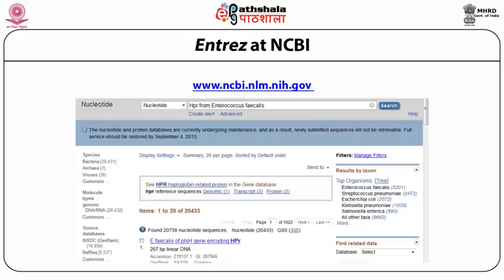To search, enter HPR from Enterococcus faecalis in the input text box to take an example and click the search button. We find that there are a large number of records to be displayed. This is a long list to browse, but the first record is for Enterococcus faecalis PTS-H gene encoding HPR. Click on any hyperlink in the list to display the data in GenBank format.